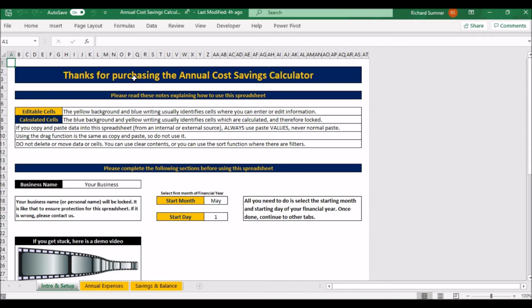Hello and welcome to the demo video for the annual cost savings calculator. Now that is quite a grand sounding name, but it's a very, very simple spreadsheet. Most of the spreadsheets I make are because there's a demand for it, people have asked for it, and I know there's a need for the particular spreadsheets.